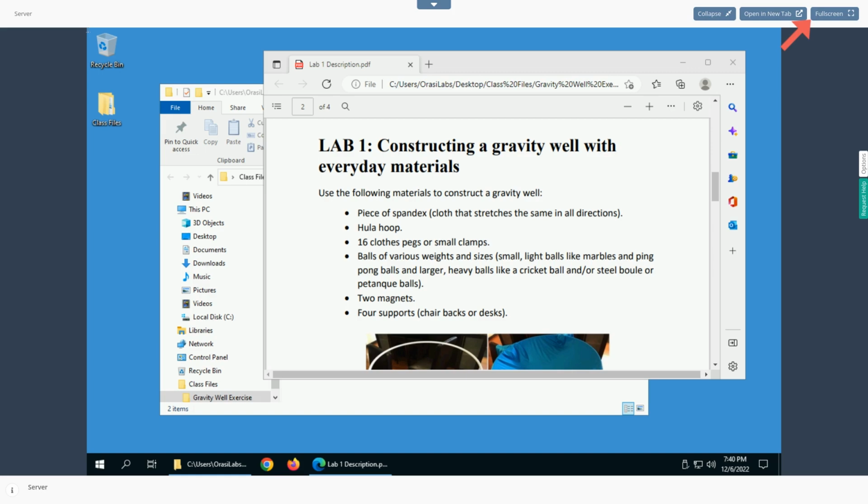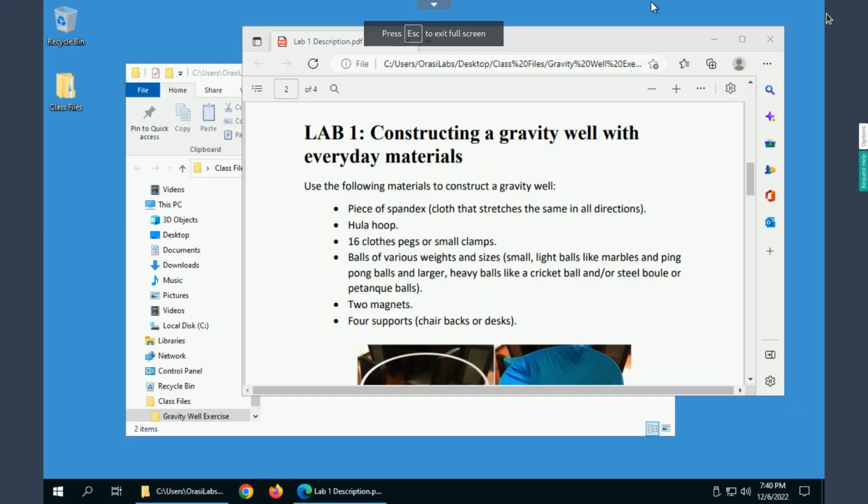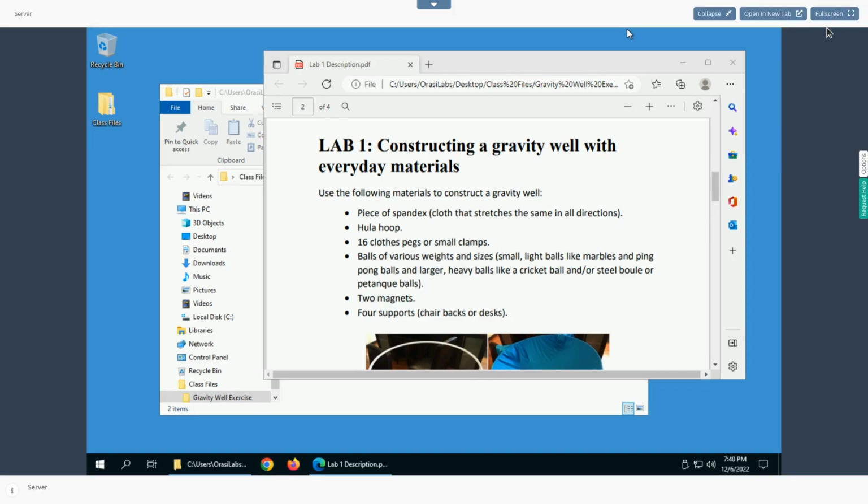You can even make the lab view take up the entire screen by clicking Full Screen. Keep in mind that when you're in full screen mode, you won't be able to see the web browser controls. To exit full screen mode, just hit the Escape key and you'll go back to expanded mode. From expanded mode, you can click the Collapse button to go back to the thumbnail view.